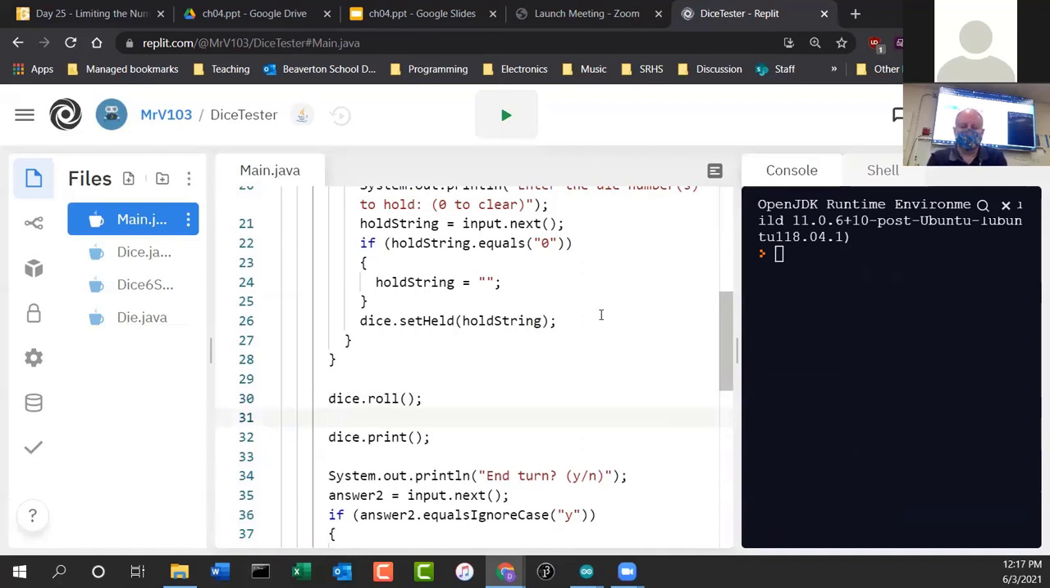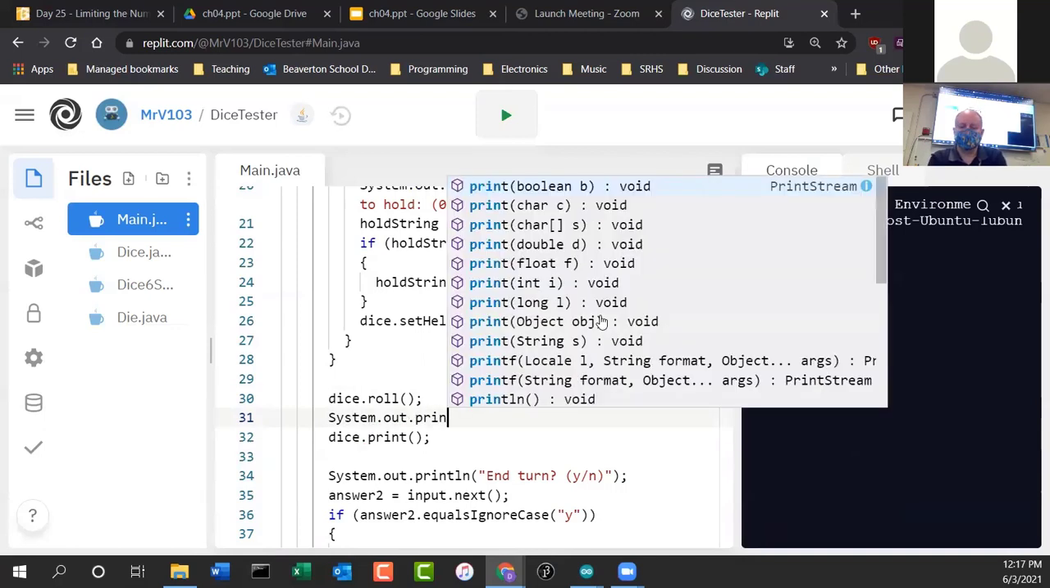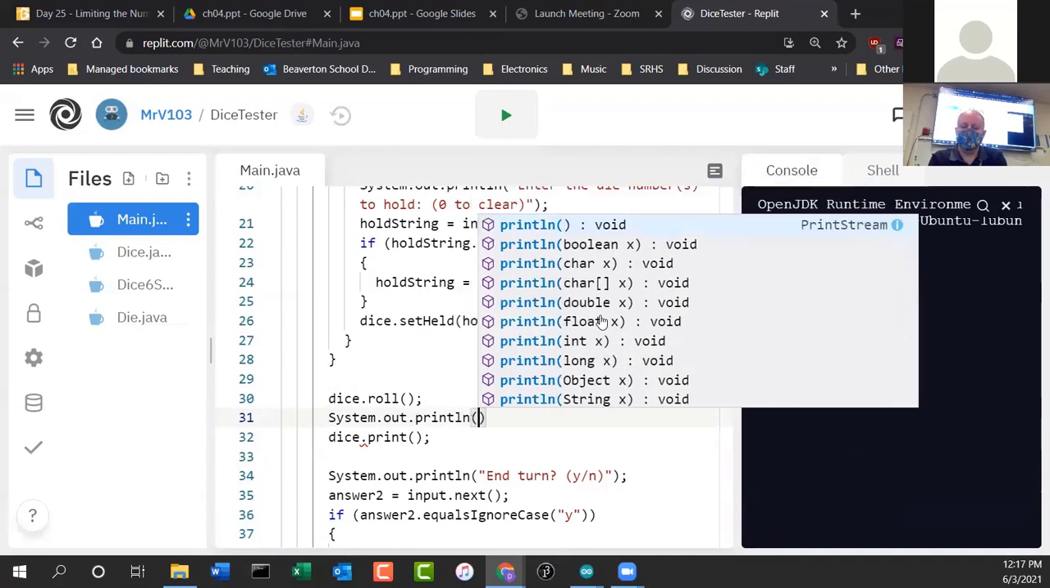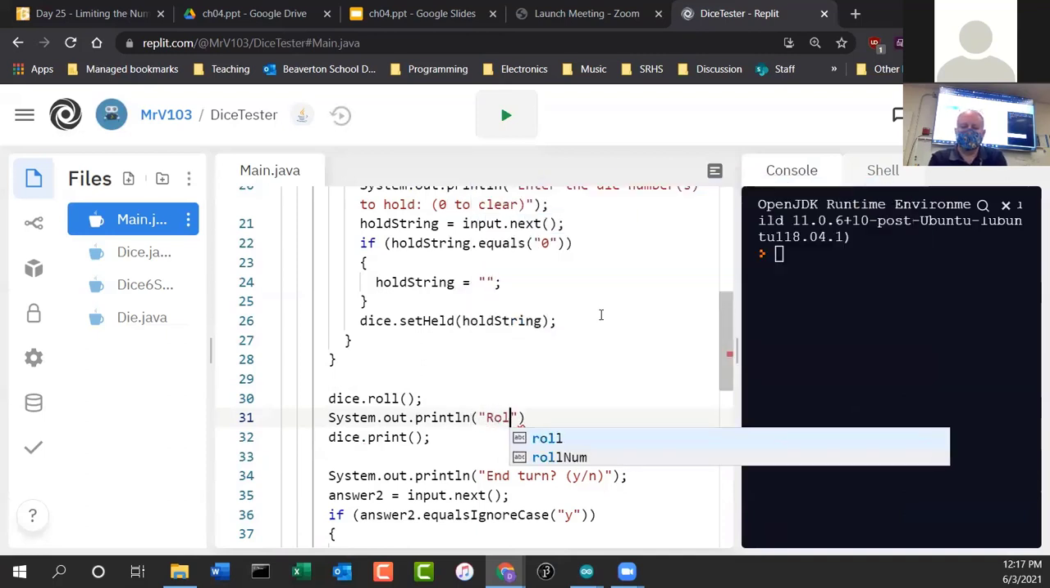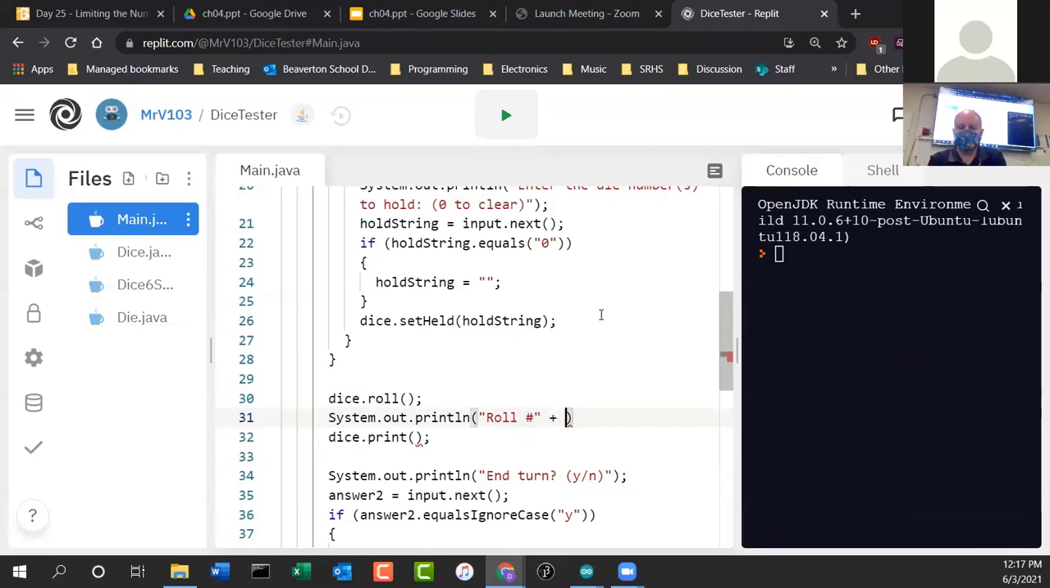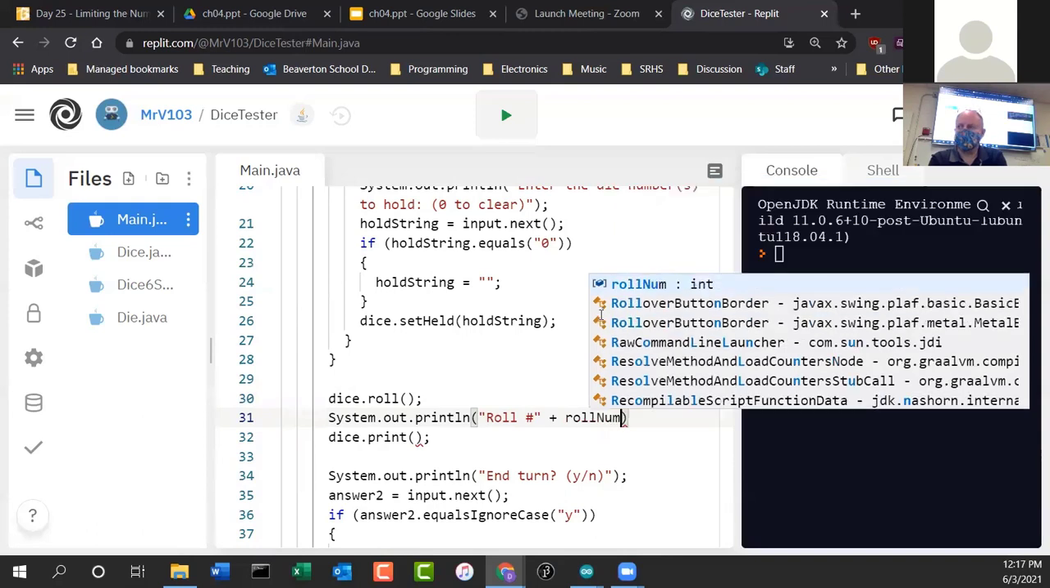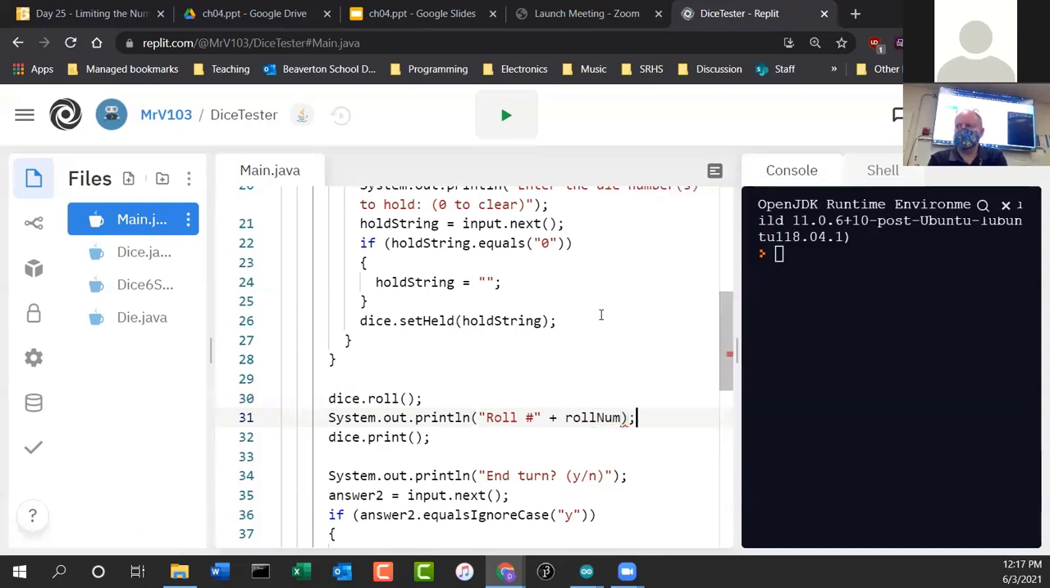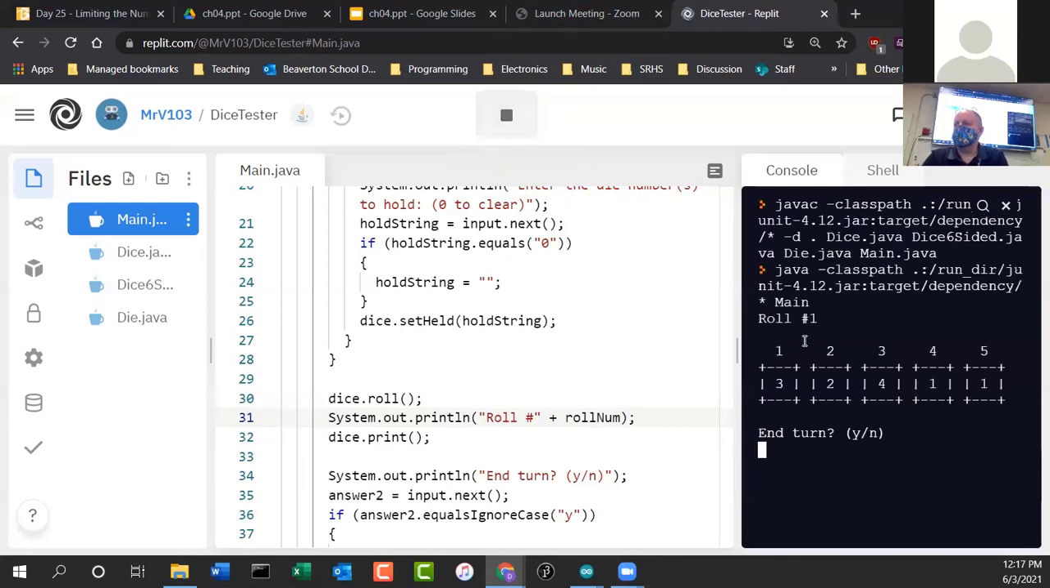We lost our changes, so let's try again. Dice, no, we want to say System.out.println roll number plus roll number. Okay, so let's try that. Let's see if we see the roll number this time. So here's roll number 1. Got an extra line there. Wonder why.